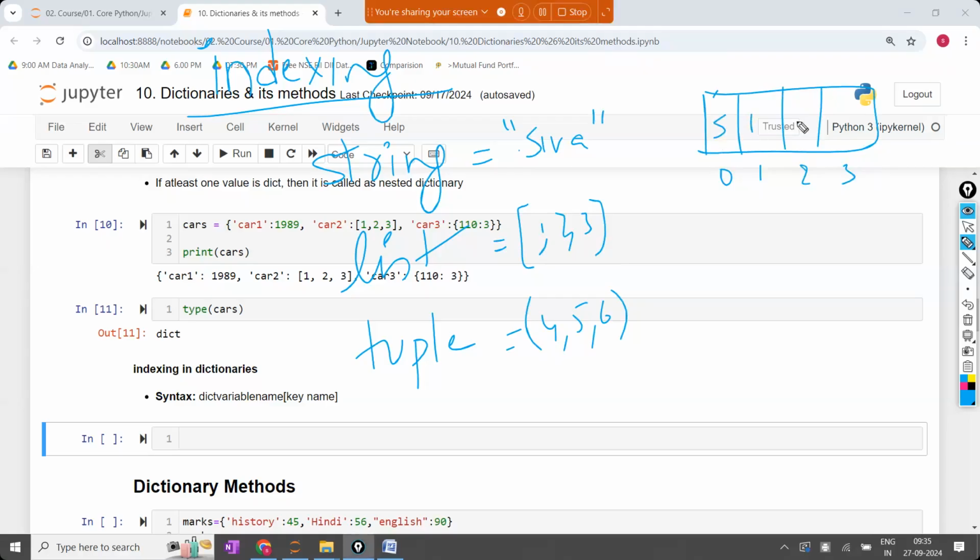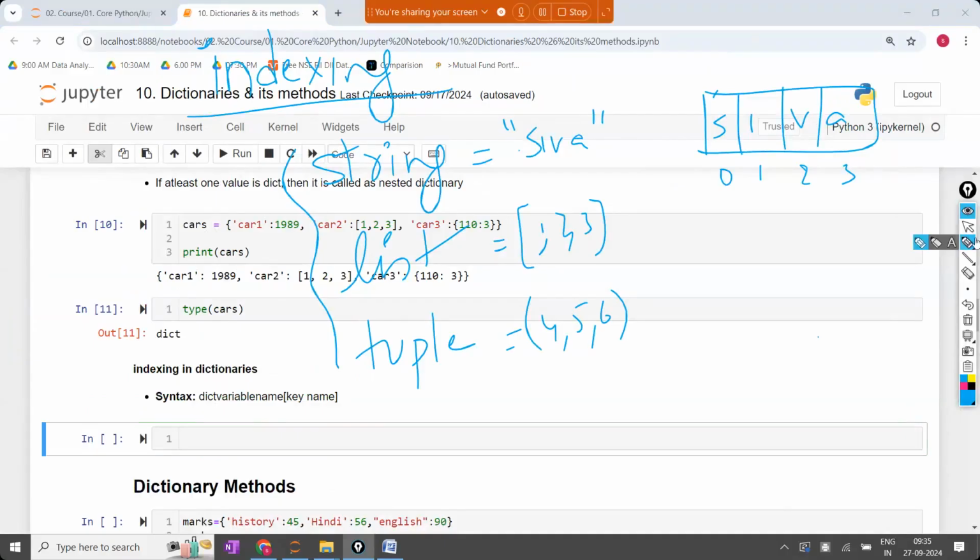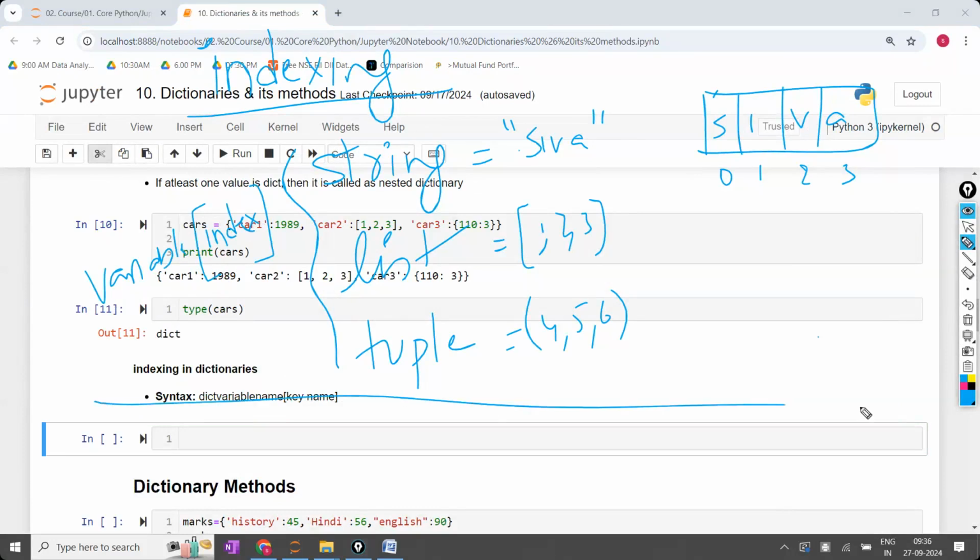S, I, V, A. Now, indexing: how will the indexing be done in all these three? We are going to write the variable name followed by a square bracket. Inside the square bracket, we are going to write the index number. But for the dictionary, 0, 1, 2, 3 numbers are not there. They are called index numbers.